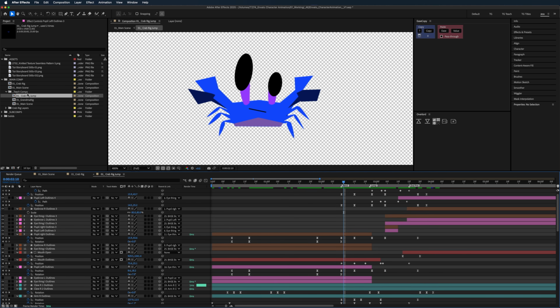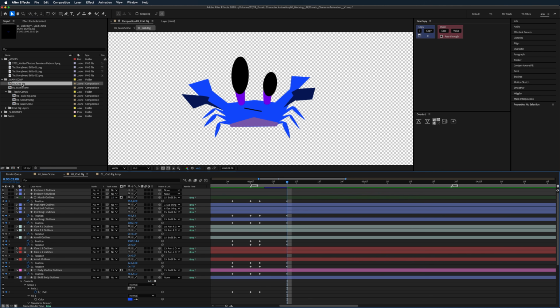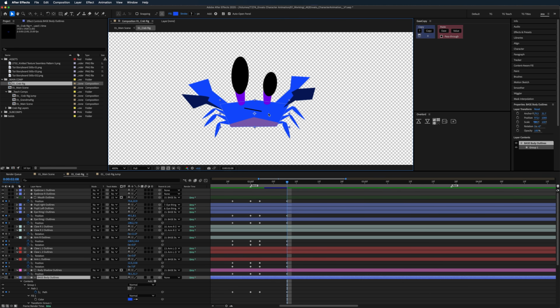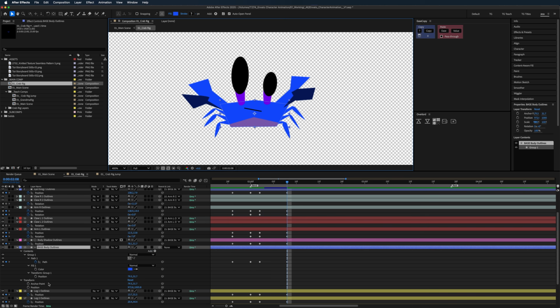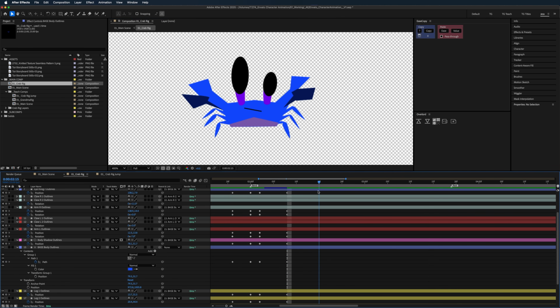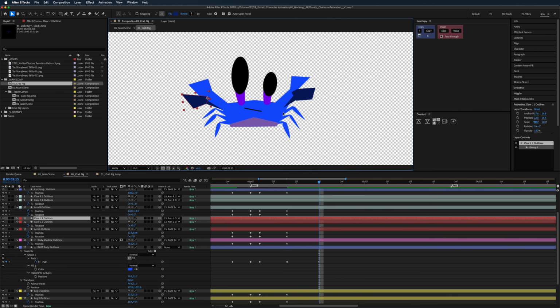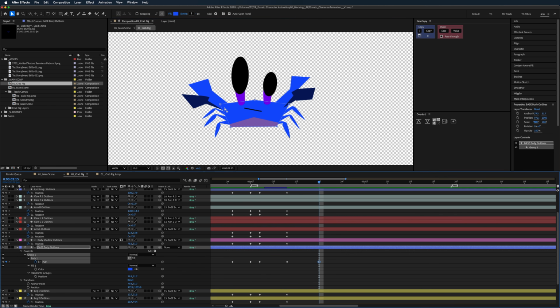So let's jump back into our working comp and have a look at how we approach this. I'm going to start with the main biggest item, which is his body, and it's going to drive most of his movement. We're going to start with a path animation here. I'll put a keyframe on this path just a little bit further ahead. I'll work out the timing when we're closer, but we want him to squish.